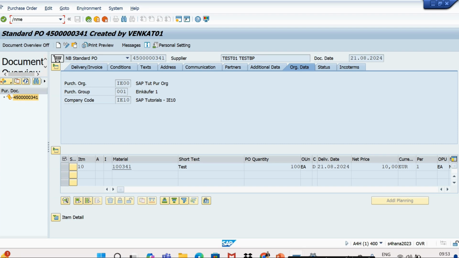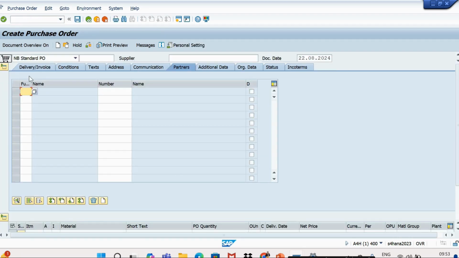Let me show you. ME21N, and let me go again. And guys, don't get confused about why I'm using /n before the T code ME21N. If I want to open a new screen, then I use /n prior to my T code. This is the T code to create a purchase order, but prior to that I use /n, and that /n is just to close the present screen and open a new screen, right?